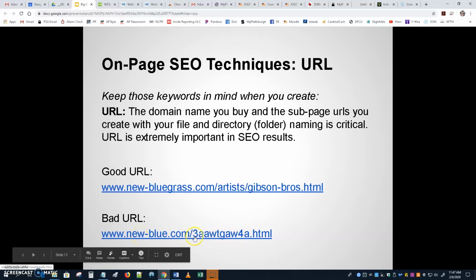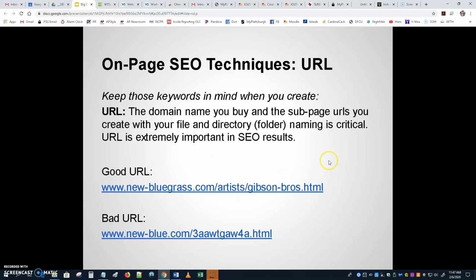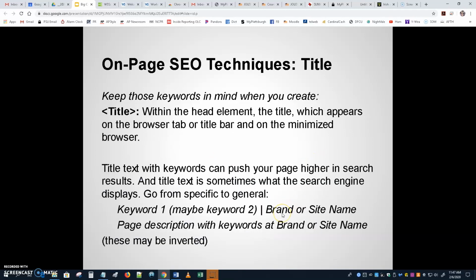Many sites have these more randomly generated document names, which are garbage, really. So for SEO, choosing the right domain name, and then the right directory structure, naming things properly makes a big difference. Someplace else that SEO is extremely important is the title.